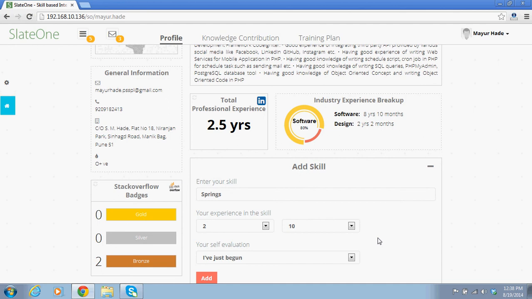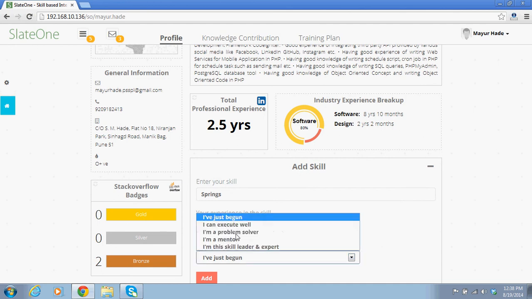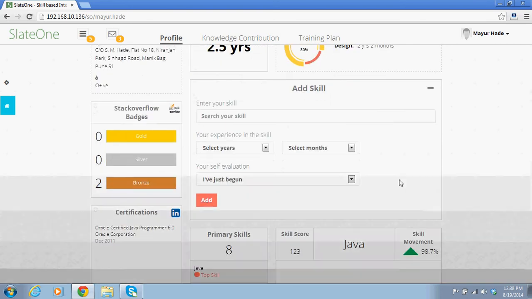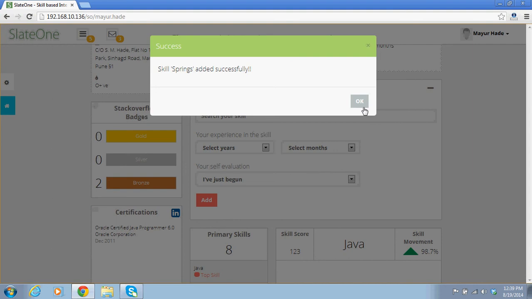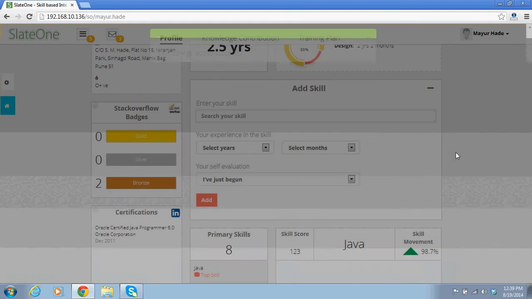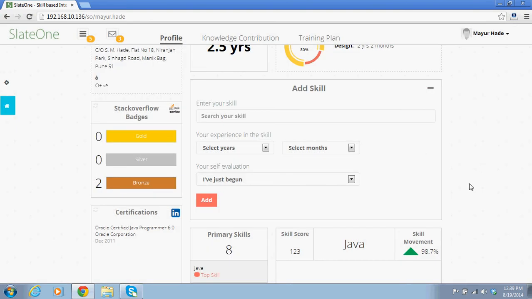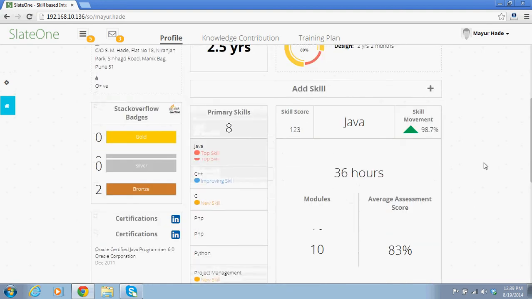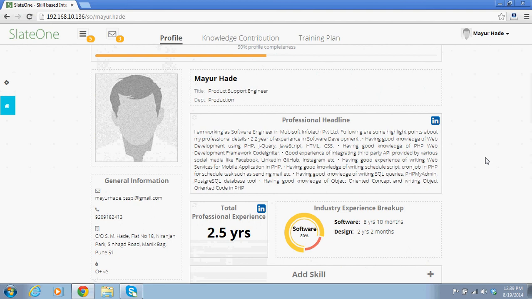And he can also evaluate himself. He can either do it from level 1 to level 5, or he can quantifiably evaluate himself. He can say that I can execute well, and he can add that. It says that skill Springs was added successfully, and it can feature in his skills. He can go on adding another skill. Once that skill is added, it also goes to his manager. So I'm going to show you from a manager's perspective how he can approve the person's skills as well.